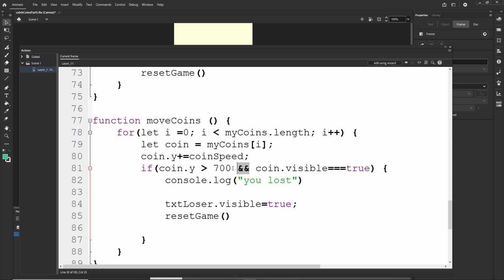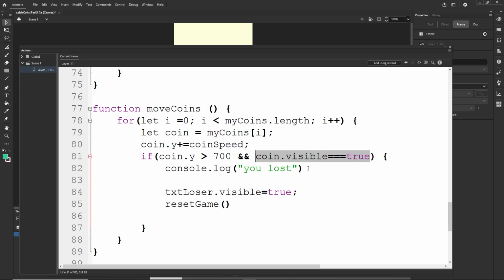When you have &&, it means that this part and this part both need to be true to execute the code. And we are checking that the coin is below the stage, and at the same time it is still visible. It is only going to be visible when we don't catch it, because if we catch it, it's going to be invisible. And we are console logging lost, making the text loser visible true, and then we call the function resetGame.